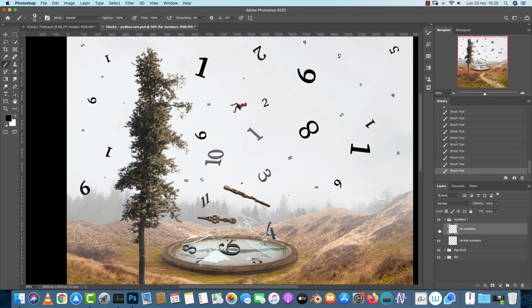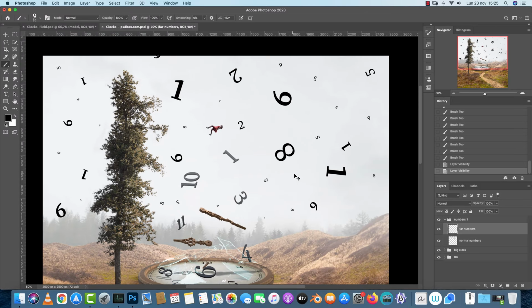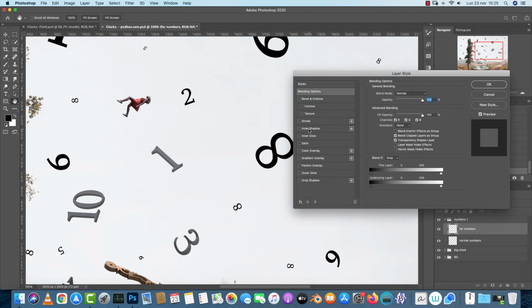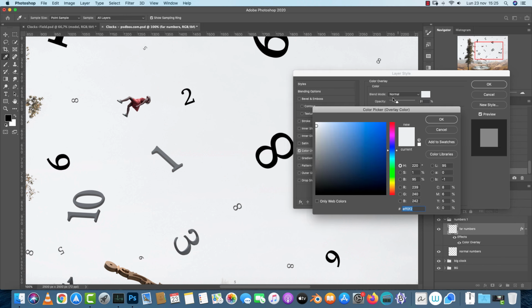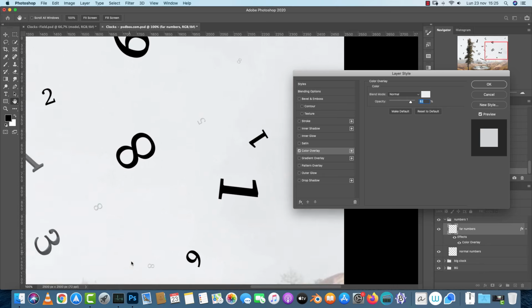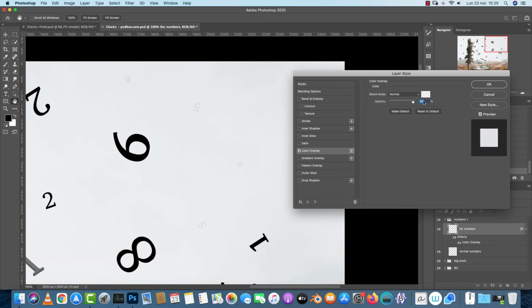Now, these are the small numbers, the faraway numbers. On these ones, we will have to add the color overlay. So double click, go into the layer styles, choose color overlay, sample the sky, and use normal blend mode and just increase the opacity and get something like that. See that? They're almost becoming invisible. So drop the opacity there.